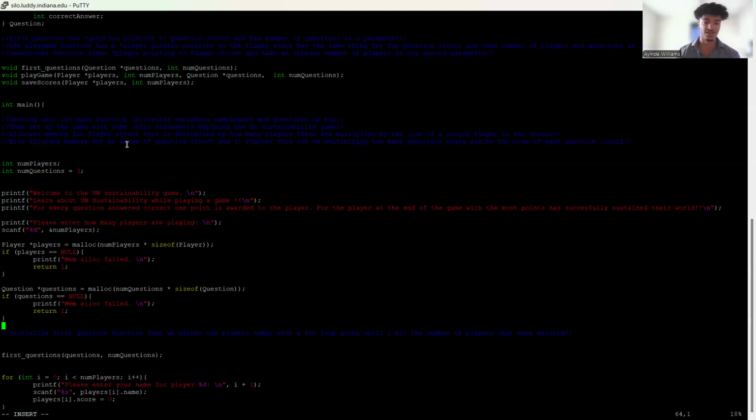So first we collect the num players variable from the user. Then we allocate memory for the players and take num players, multiply that by the size of a single player. This will be appended to the player struct, or not appended, sorry. It'll allocate the specific amount of memory for each singular player.